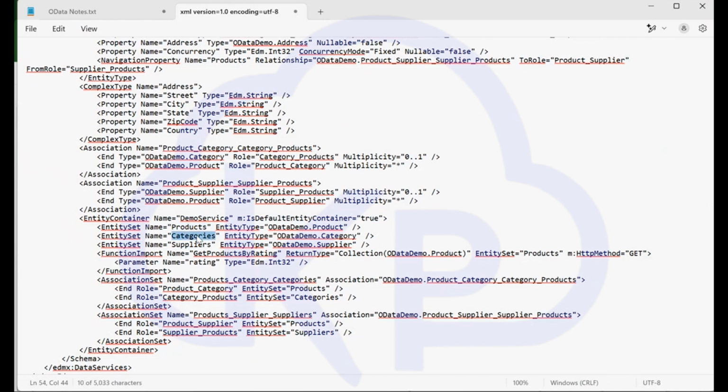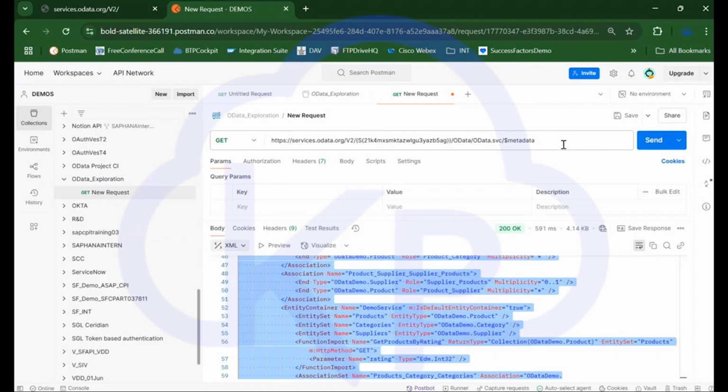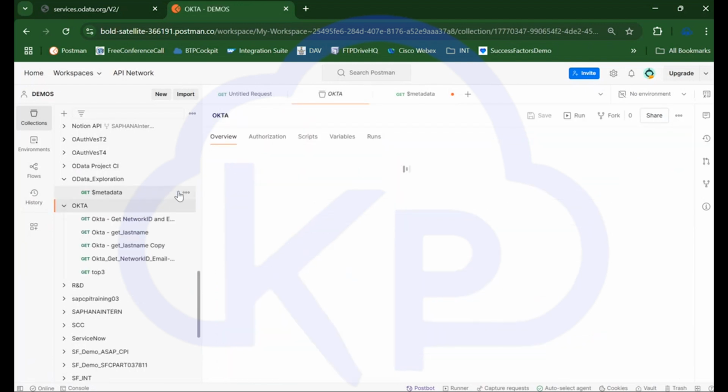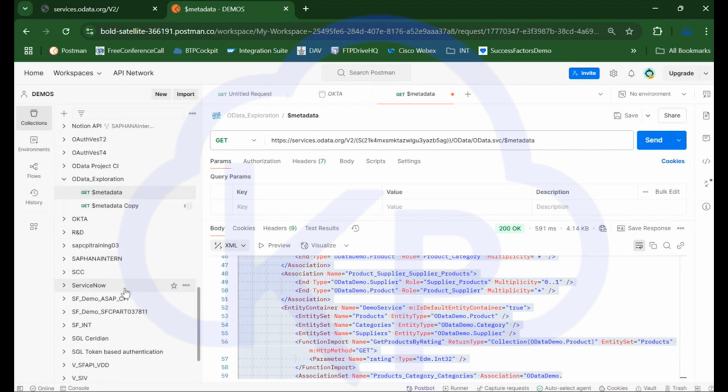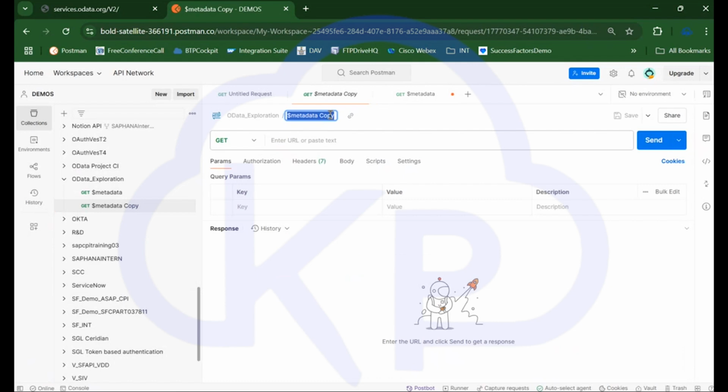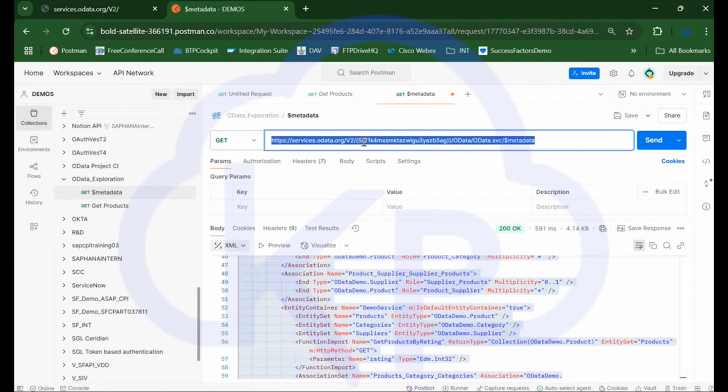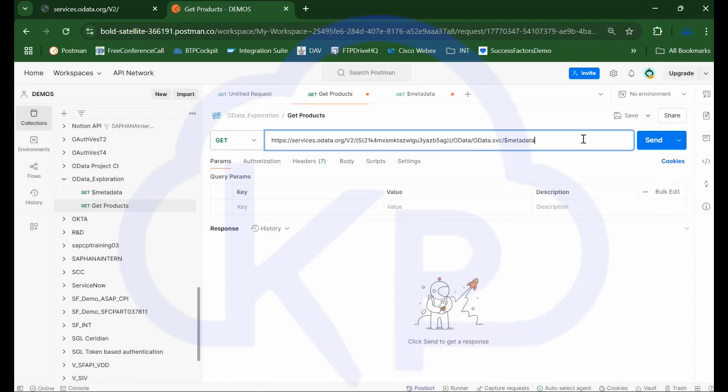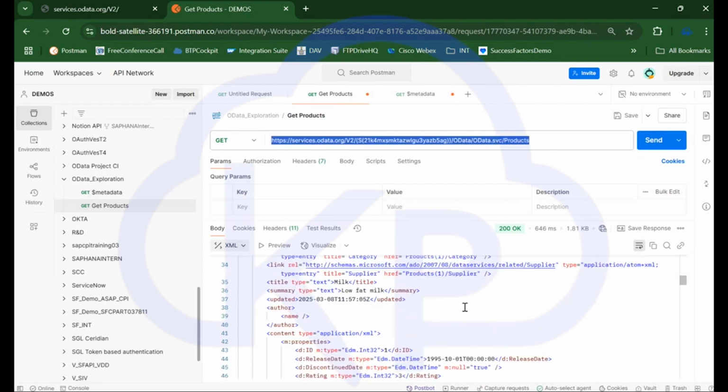Now I am interested in the products. So I will just copy this, and you can keep adding your queries over here, $metadata. Now I am going to duplicate this, and I will call it get products. I will copy this entire thing, put it over here, and replace $metadata with the name of the entity set, products. When you hit enter, it will get you all the product information.